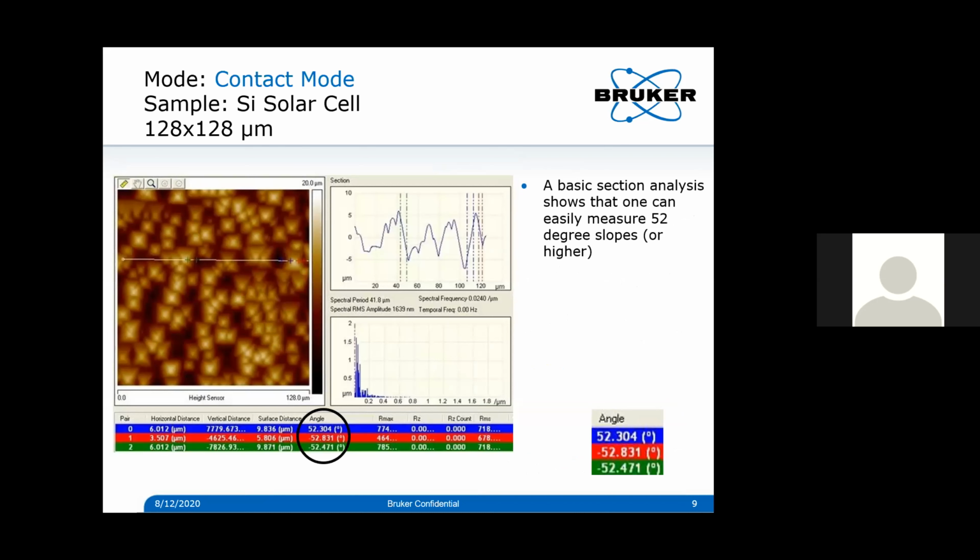So a lot of applications are simply you get the data. Once you have it, there's quite a lot you can do with it. These are some pretty simple cross sections looking at the angles that they were interested in, which was 52 degrees. And as long as you have a tip which has steeper sidewalls than what you're trying to measure, then you get an accurate measurement. Okay.